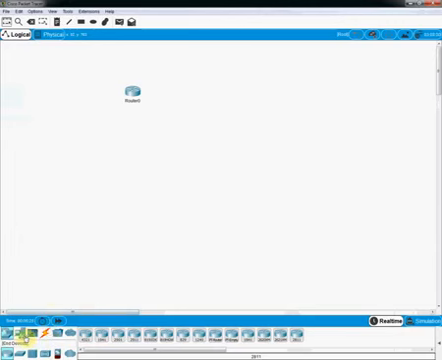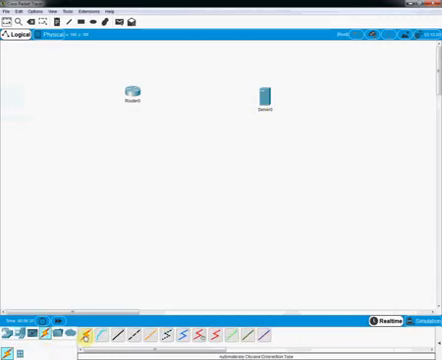Then I will take one server. If I want to take a server, I will click here, then go here. This is a server. I will click. So we have one router and one server. We need to connect them. I will take this cable, then connect with the automatic cable, click here and click here. So now we have connected a cable between the router and server.